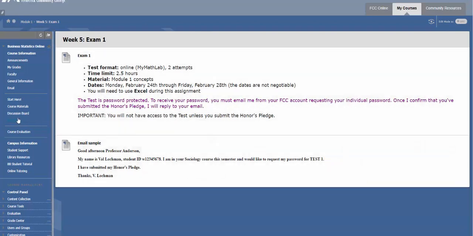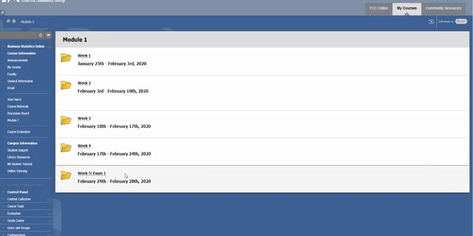Once we get closer to week 5, I will also open up the module 2 folder, so in case people want to start working ahead, they can.